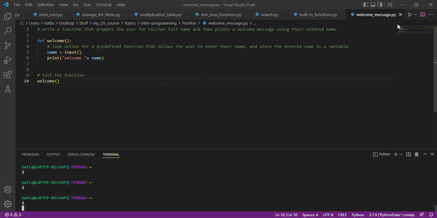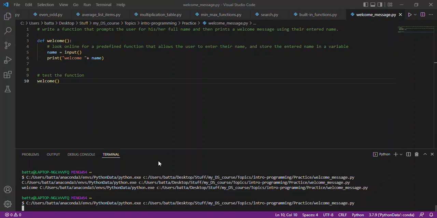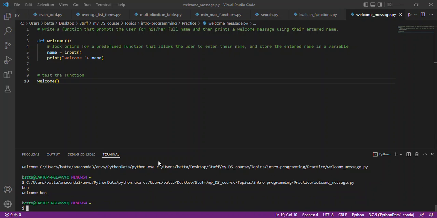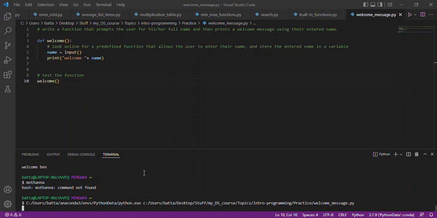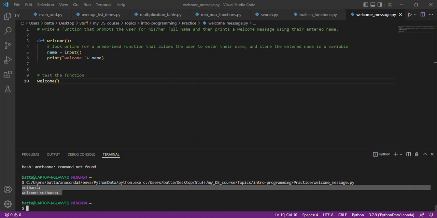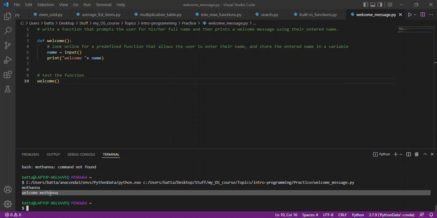Let's execute. Here we go. Let's run it. Welcome, right? Run it again and enter some name. Say Ben. Welcome Ben. Right? Let's change the name to something else. Anna. Sorry, we need to rerun the program. Right? Enter. Welcome. See, this is the input part. The cursor of Python waits for you to enter a value, and then it prints out the welcome message for you.